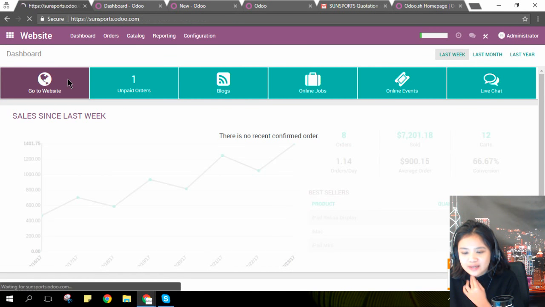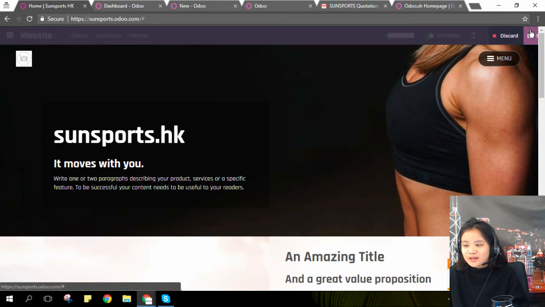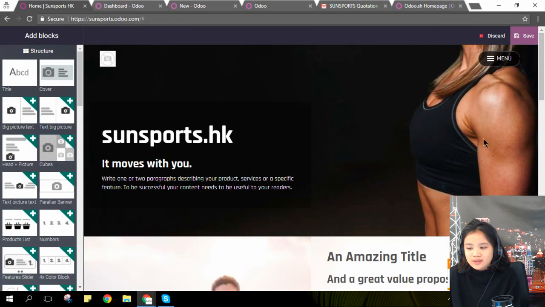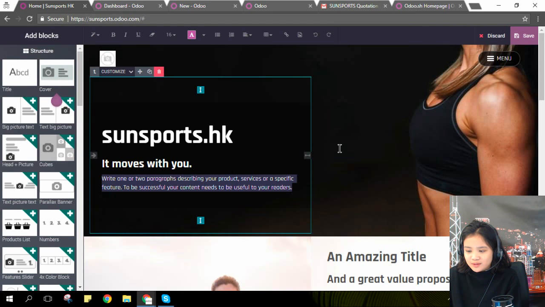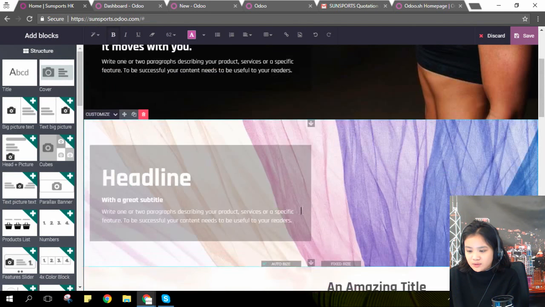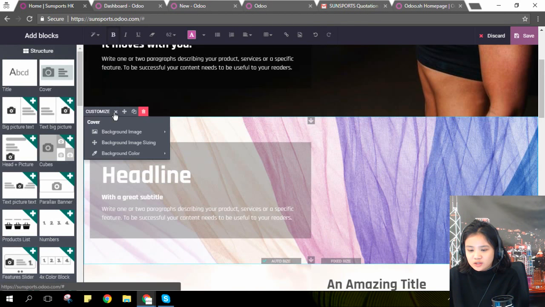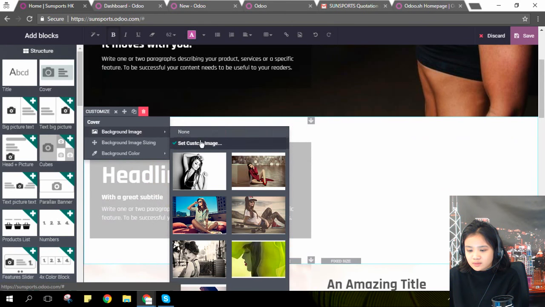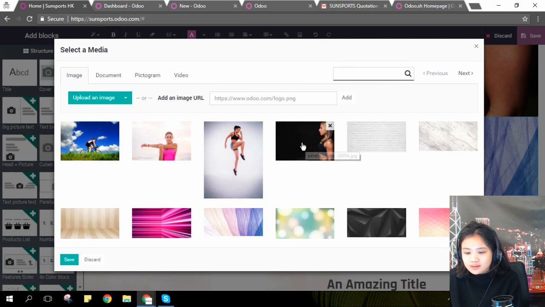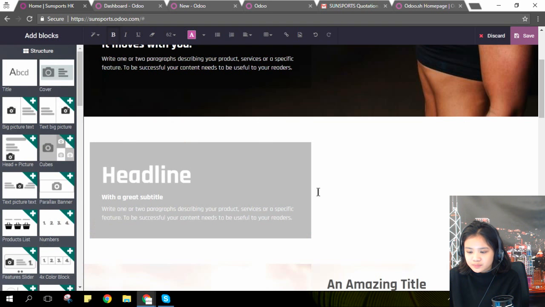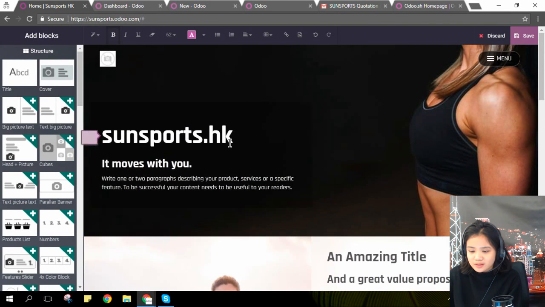So let's go on to the website, and I'll do some more work on the website. So how did I create this? I actually just used the website blocks in here. This is what I used, the cover. So it's this one below. And then I changed the background image. So you can set different images that you'd like to use in here. And then you can edit on the page. So that's what I did in here.